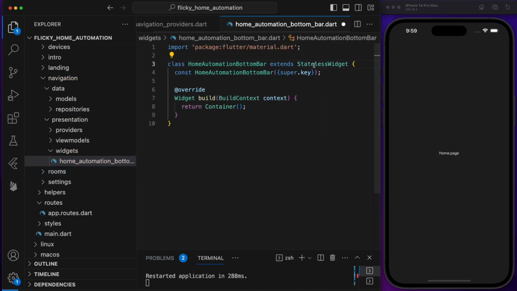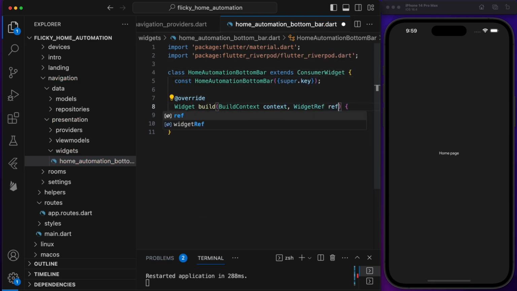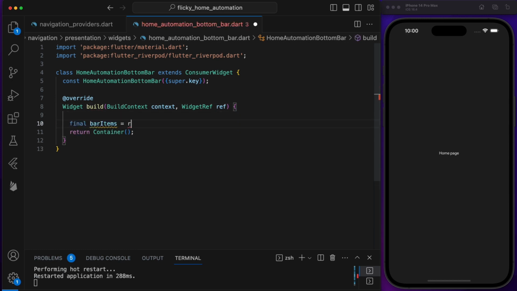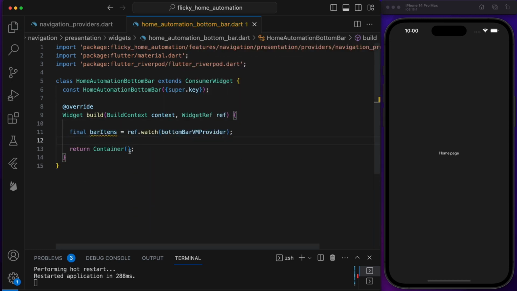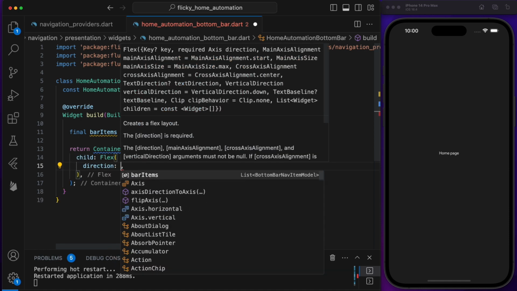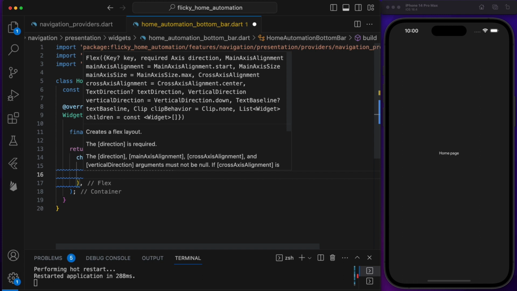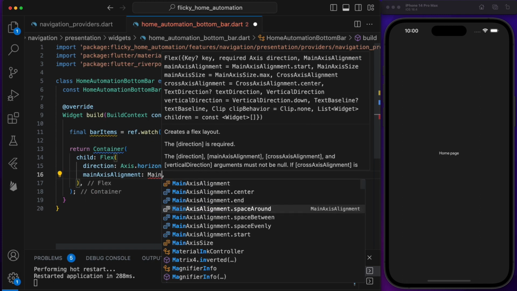I'll make it a consumer widget since I need a widget ref reference to read the relevant providers. Let's build out the structure. This will be a container wrapping a flex widget with a horizontal axis. Again, I'm setting the foundation of my responsiveness strategy. I want the child widgets to have space around horizontally.